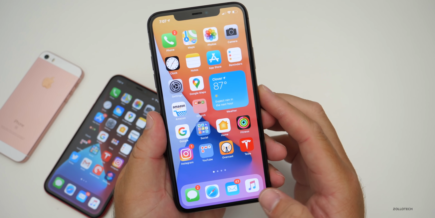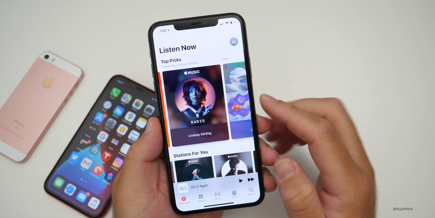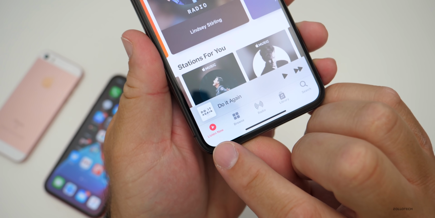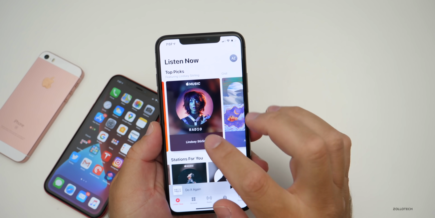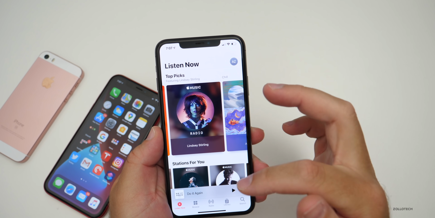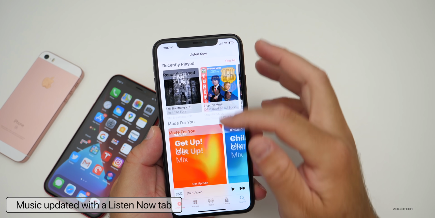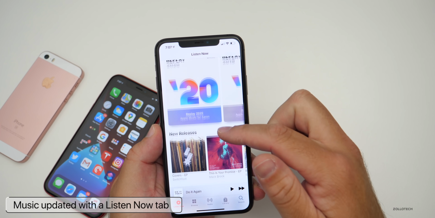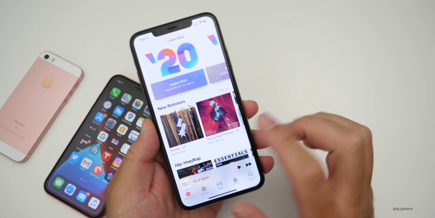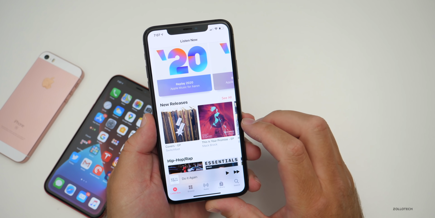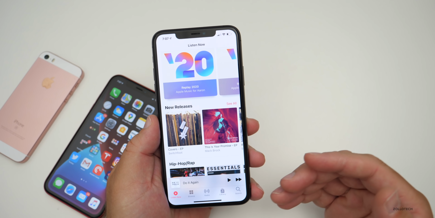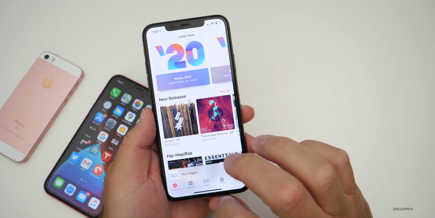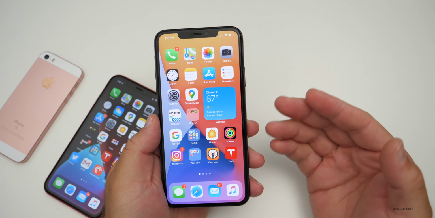Now, music gets a little bit of an overhaul. So if we go into music, you can see we now have a Listen Now tab. And this Listen Now tab has things it suggests as far as top picks, stations for you, recently played, made for you, and this will combine everything your family's using as well. So it may not always apply, but some new releases, things like that. And it will also continue to play if your playlist runs out. So maybe you want it to continually play, you can have it do that.